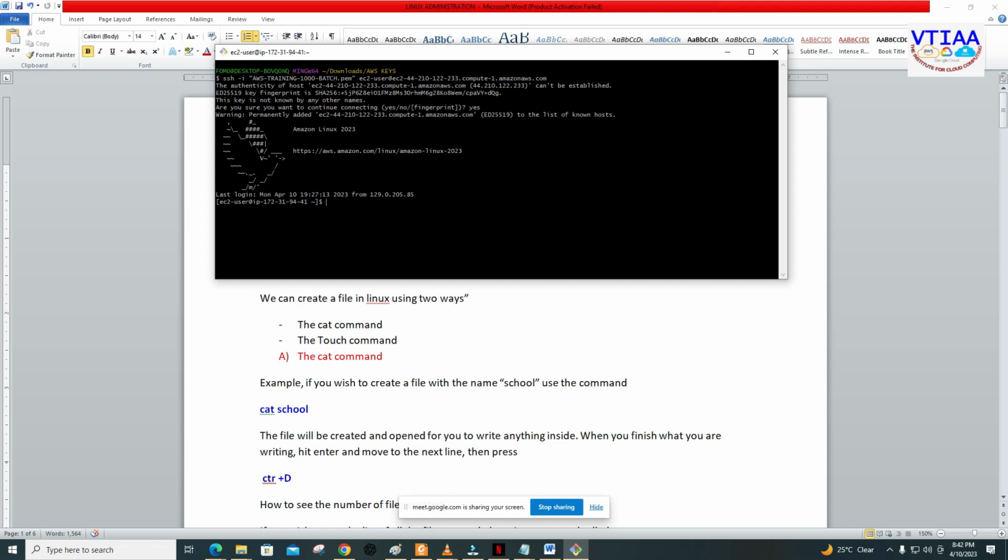Let us begin with the cat command. If I want to create a file called school, I just run cat and then I write school. I press enter.